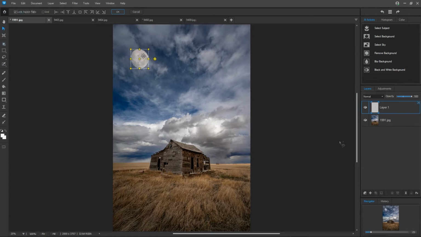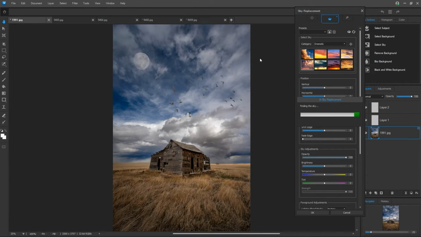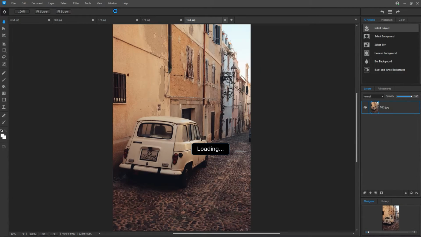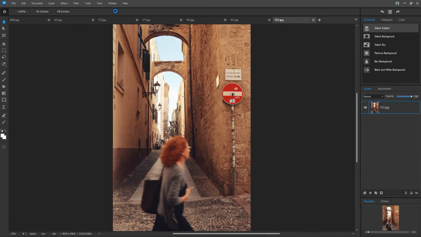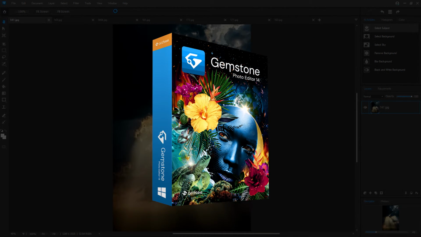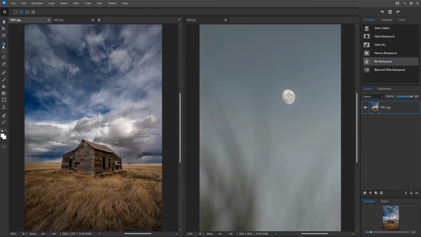Gemstone Photo Editor 14 is a game changer for creating photographic art. Thanks to its multi-document interface, Gemstone allows you to open and work on multiple images all at once. New in Gemstone 14 is a suite of new AI features, like the AI Object Selection tool, which allows you to intuitively select and move objects between your images, enhancing your creative freedom with a smooth workflow.